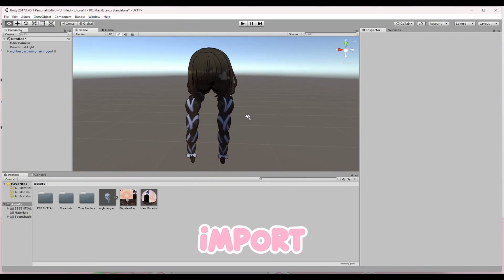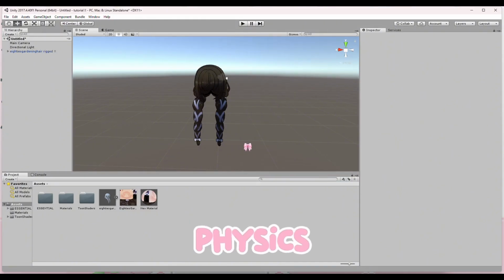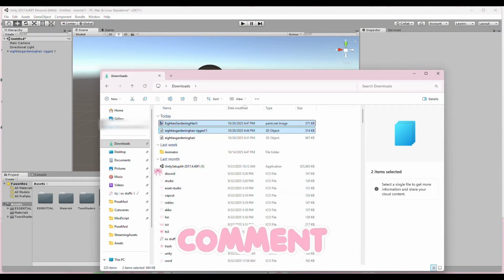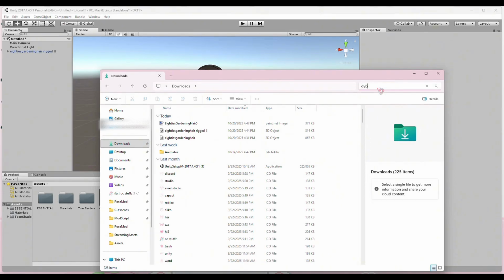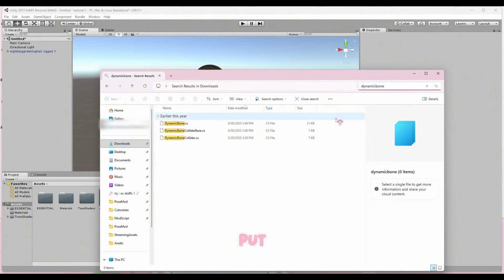Now we're going to import three script files, which are the physics. I will also send them in the pinned comment. Put them in Unity.